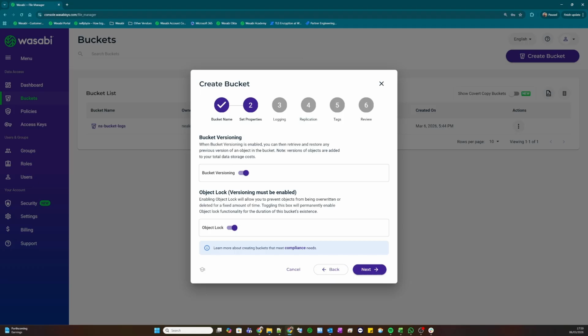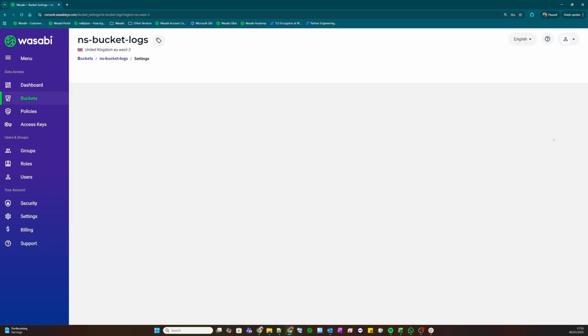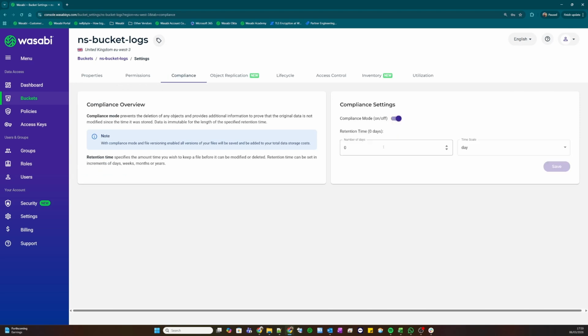So if I want a bucket for a backup product, and I want that backup product to do immutable backups to Wasabi, then I will come in here when I create the bucket and enable object lock. On the bucket itself, if I enabled compliance here, it would take effect across the whole bucket. So all objects in the bucket would pick up a compliance lock, an immutable lock.